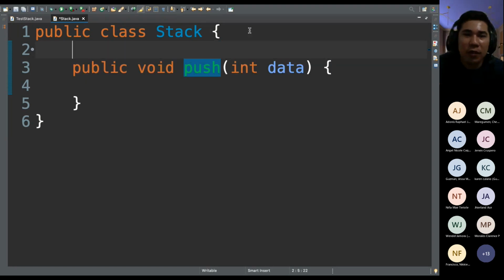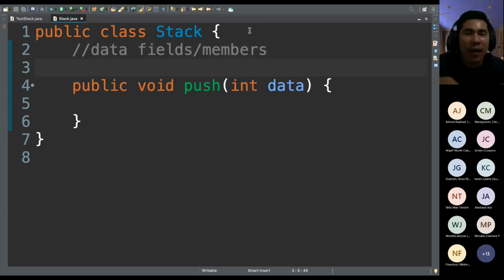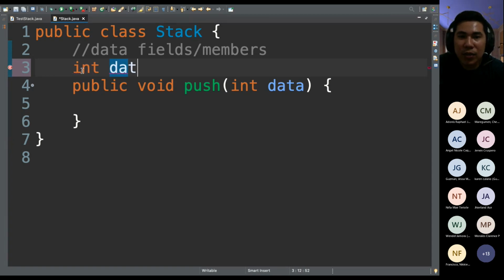Okay. So let's start from the data fields, or data members, of our stack. Why stack? Because last time, in our water tank encapsulation, we didn't use any array inside of our class. But this time, a stack requires an array. That's why I use a stack algorithm. So this is a different way, and we're going to create the data fields.